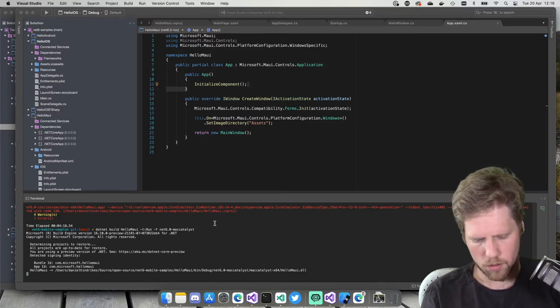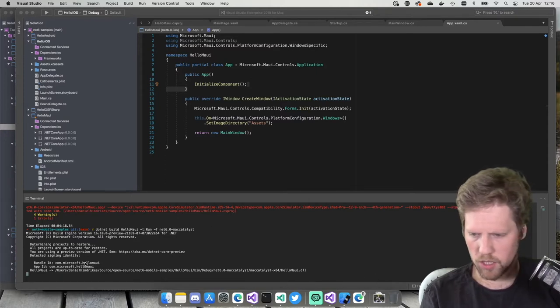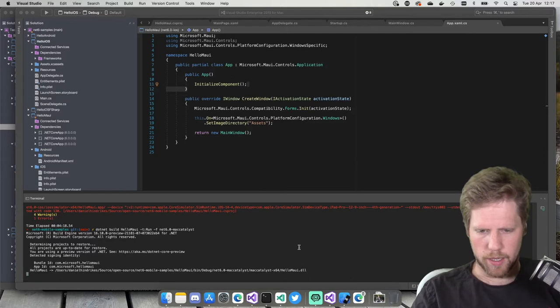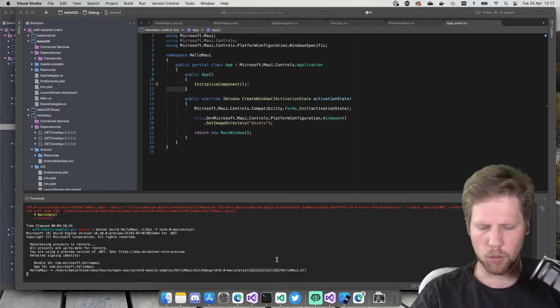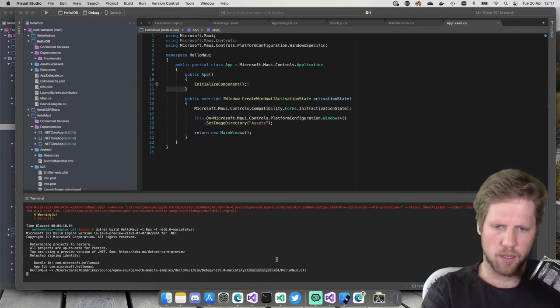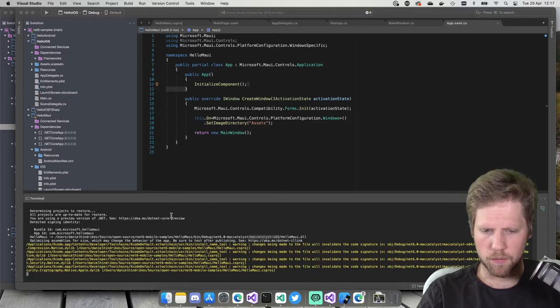No windows has started yet, so I guess it's working with compiling the application. Okay, it took a while, and here we can see it is Mac Catalyst x64 right now. Hopefully we will be able to run this native on the M1, not with the Rosetta, because .NET 6 will have support for ARM, so that will hopefully be possible in the future.